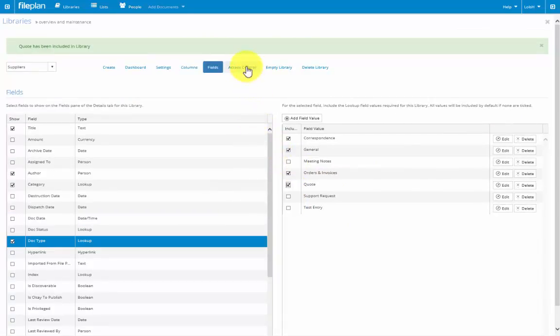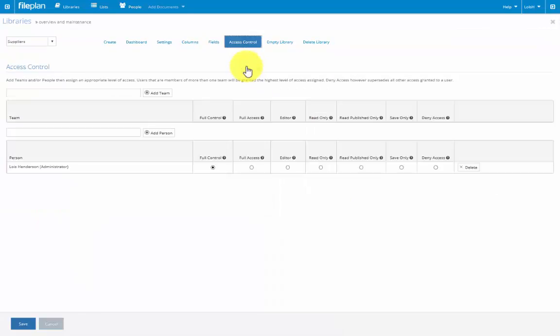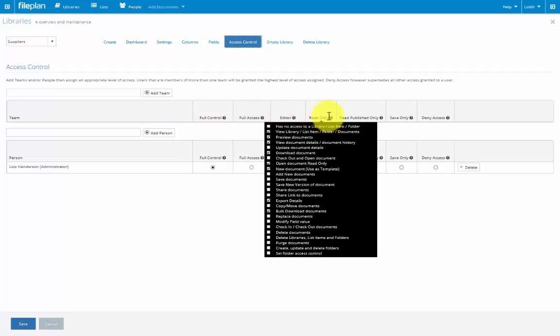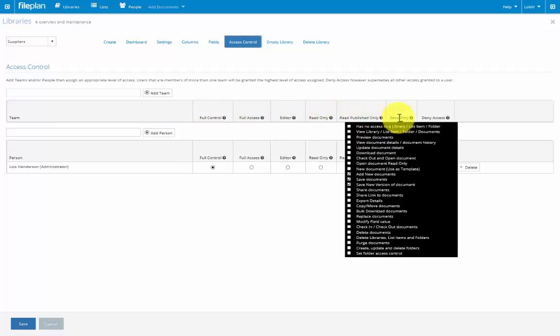Access control determines who can access the contents of this library and the actions they can perform. We'll go into more detail on user roles and setting up access control in future setup guide videos.